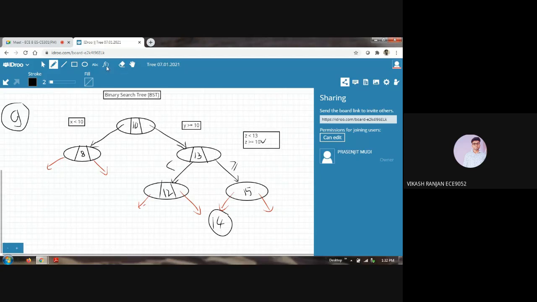Sir, after means in the rear of 8? Sir, in the right of 8, sir, in the rear of 8. Here it is not rear. Here it is left child, right child. Sir, in the right child of 8. Right. So 9 should be the right child of 8. So you are good now. You have understood.